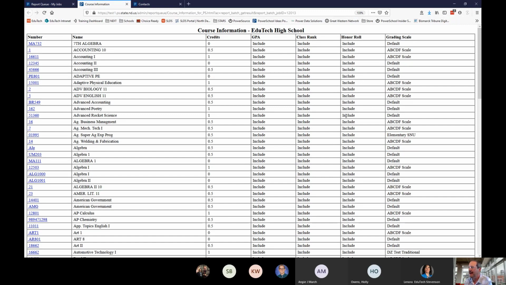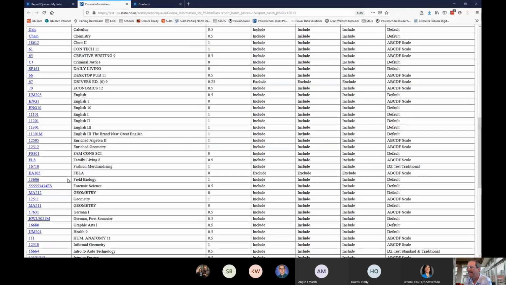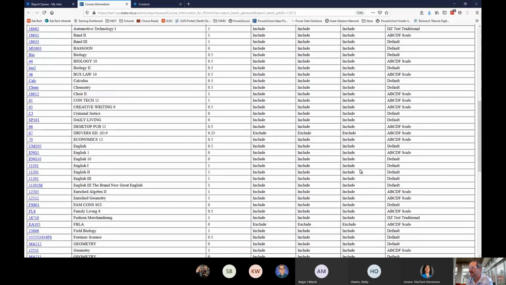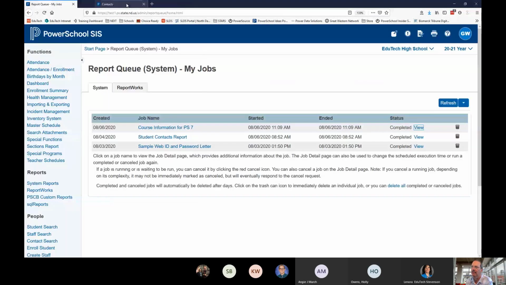Class rank, honor roll. But here's what we did with that school. It was a grade scale issue with the default versus another one. And we were looking, well, which grade scale was being used? Well, we can see what grade scale is being used for each class. That's nice. Okay, so it's a nice printout, all these classes, what grade scale, how are things set up? Nice little report to run once in a while, and it's handy to know where that's at.